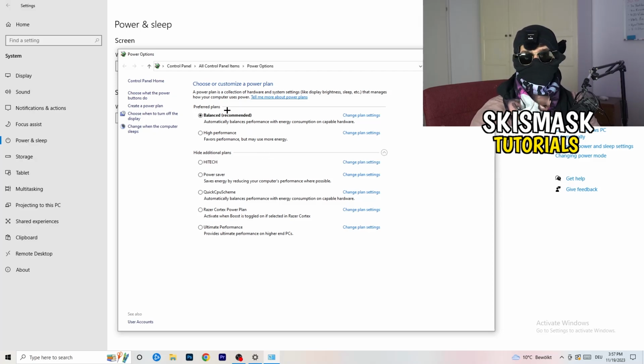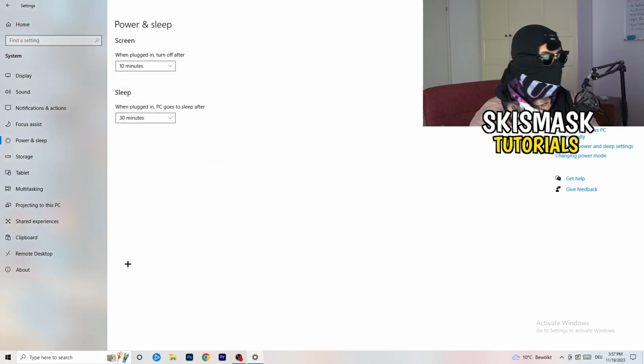For me, it's working best at balanced. Some PCs work better at high performance or something with additional power plan settings. You need to check it for yourself, which one is currently working better. Take your time and afterwards choose which is working the best. So once you're finished with that, close this one.